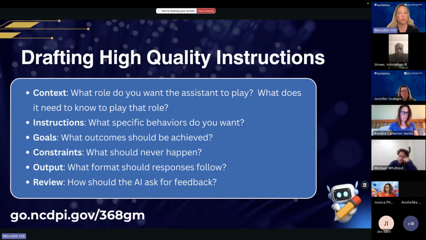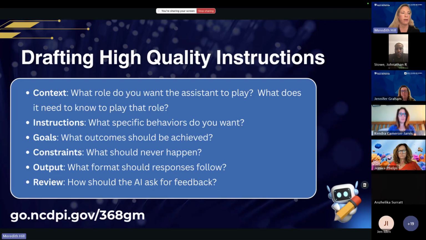And then review. You want it to ask you for feedback. Once it's created, whatever the output is, you want it to follow up with something like, would you like me to create additional resources to support this lesson plan? Or did this feedback meet your expectations? How can I improve it? So you want it to ask you a follow-up question after it has created the output. So you'll want to include these things in your instructions.